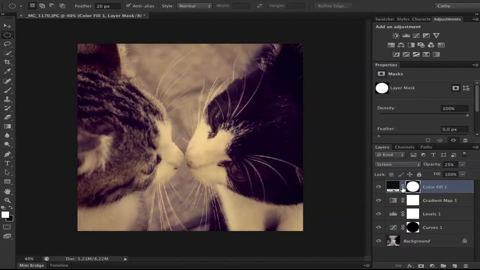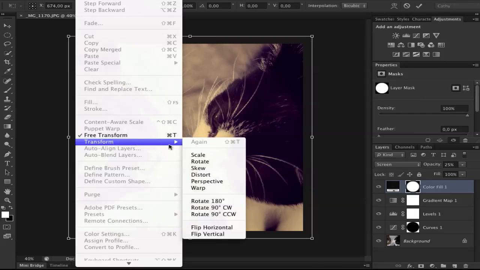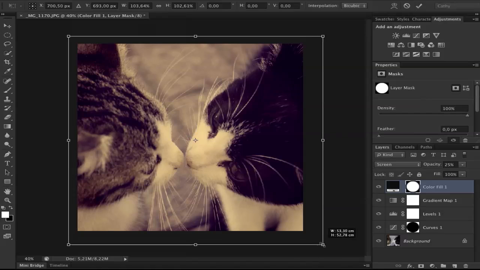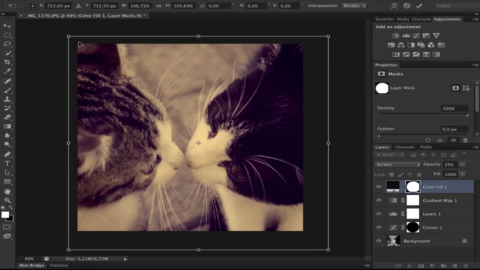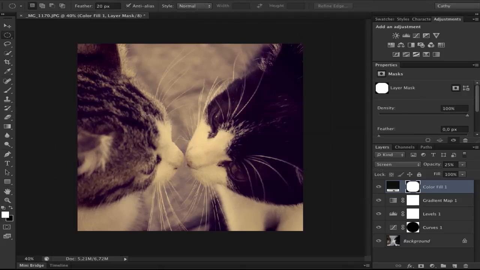Next, unlink this from your solid layer and hit Command T to open transform scale, or you can go to Edit, Transform, Scale, and make it a bit bigger. Go and play around with that, something like that. Then hit Enter and it's done. That looks already good, but not good enough.